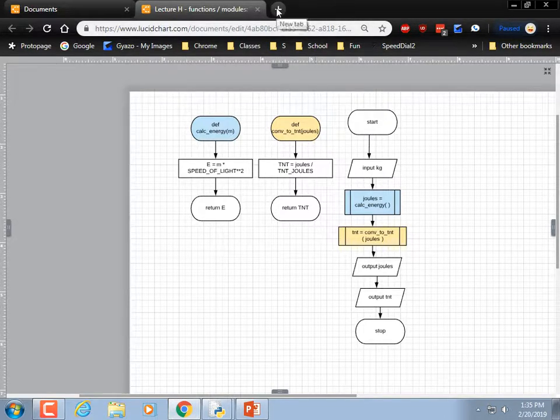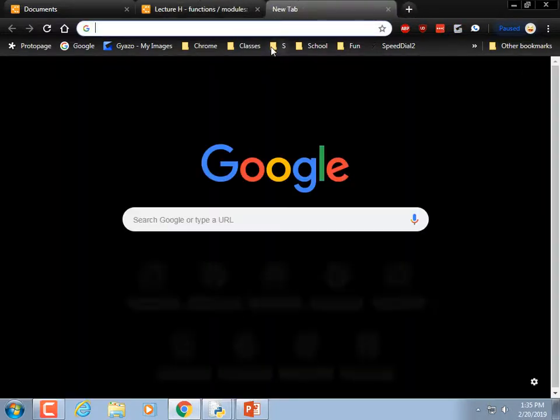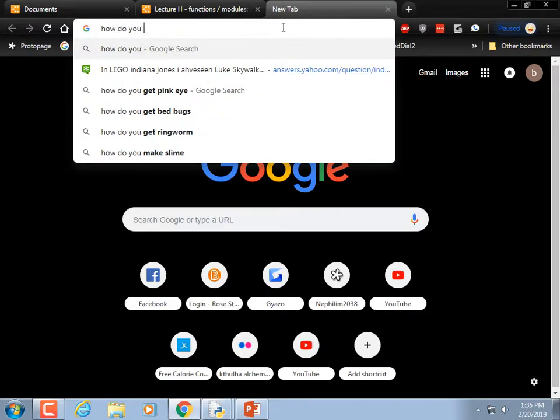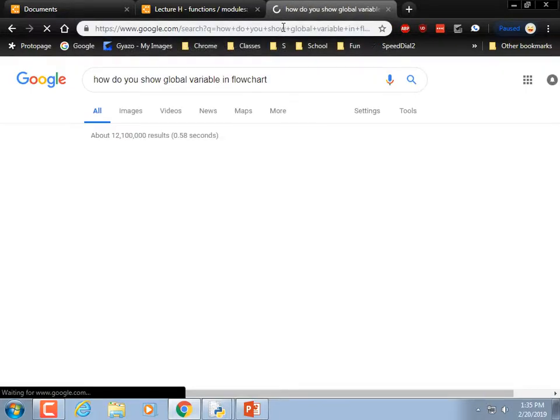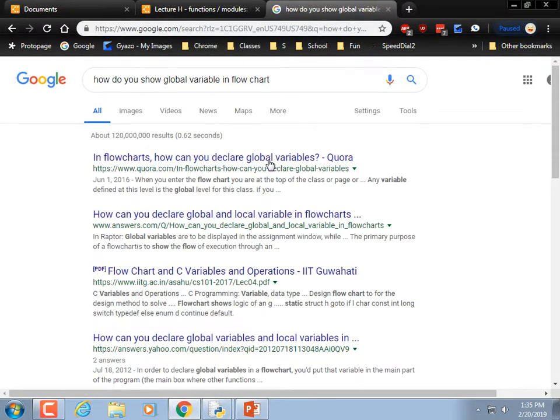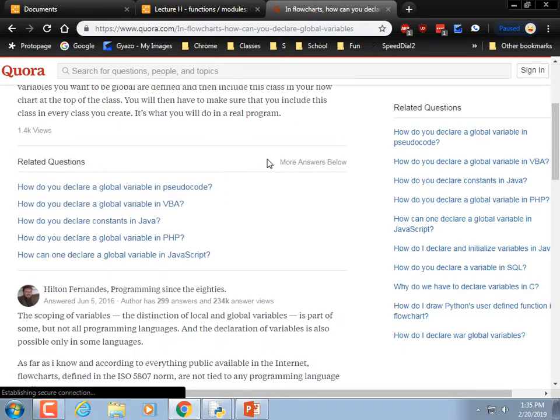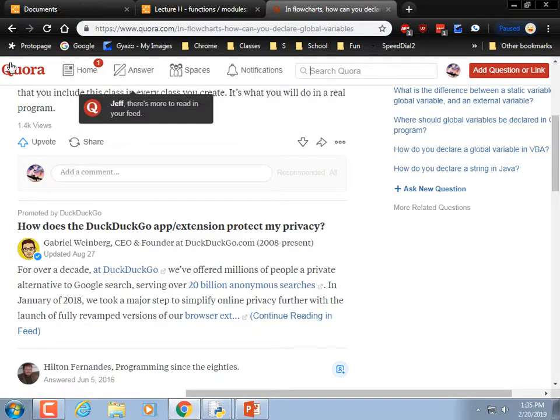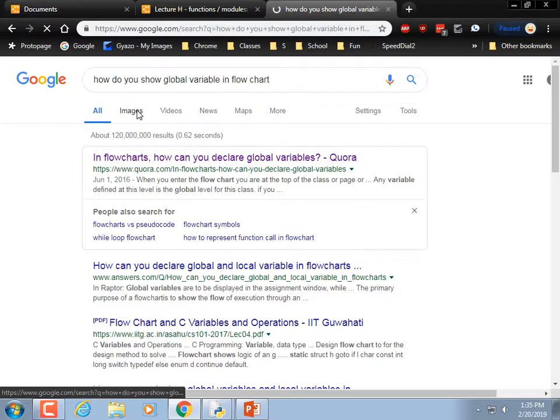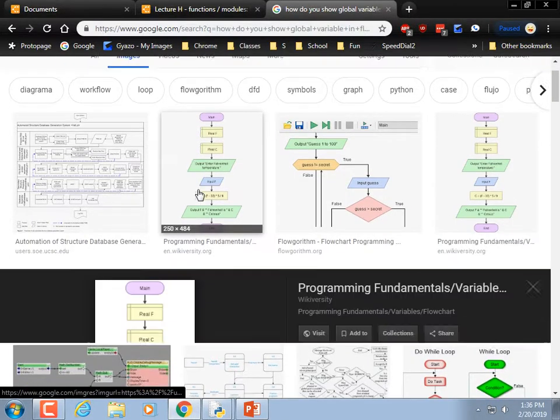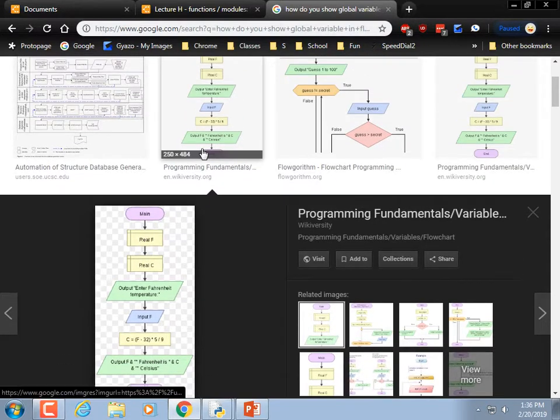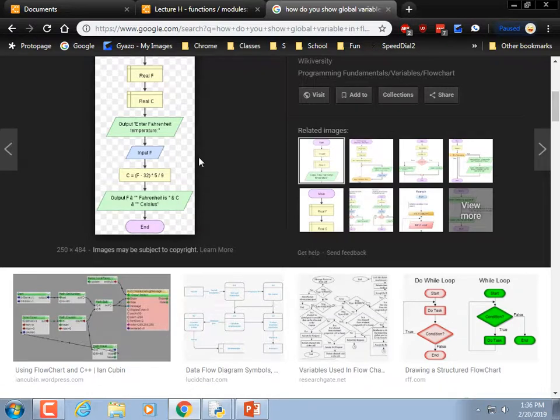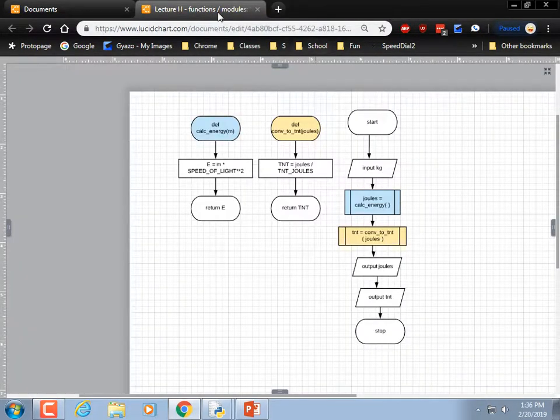I'm very curious now how you show a constant in a flowchart or a global variable. How do you show a global variable in a flowchart? They don't show. I'll switch over to images. Not seeing it. Not going to spend any more time spinning on it.